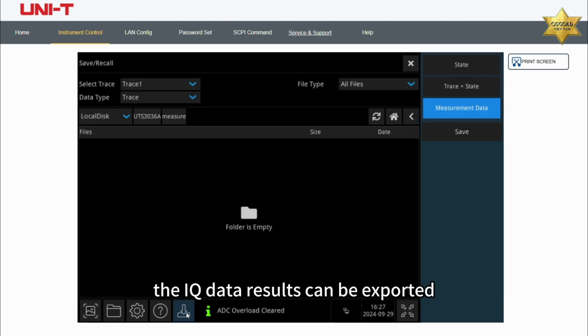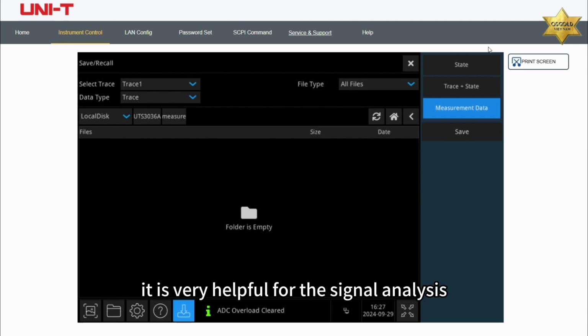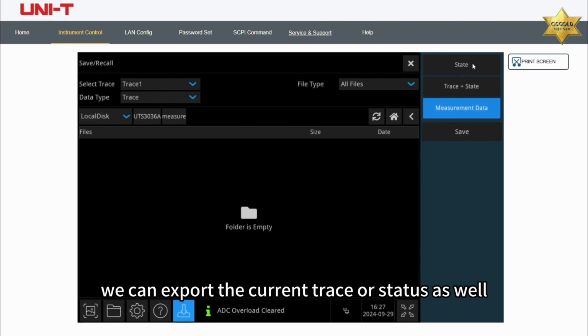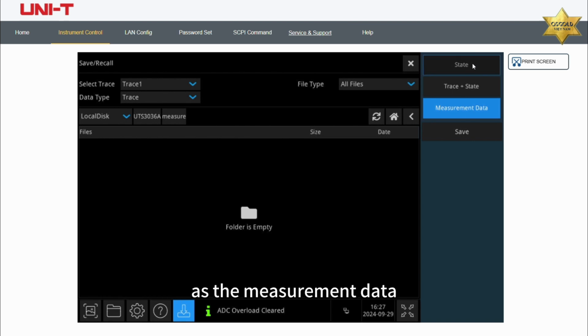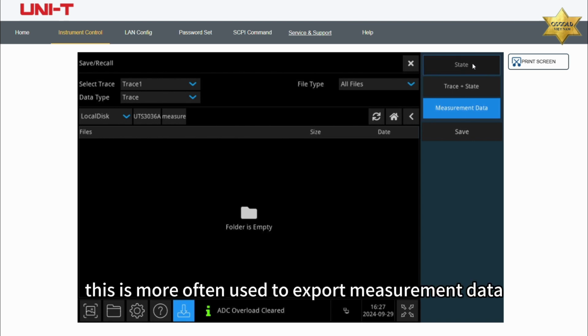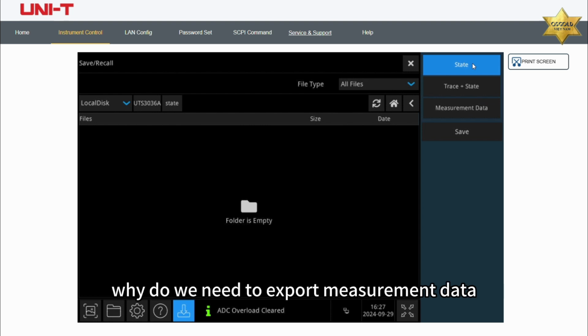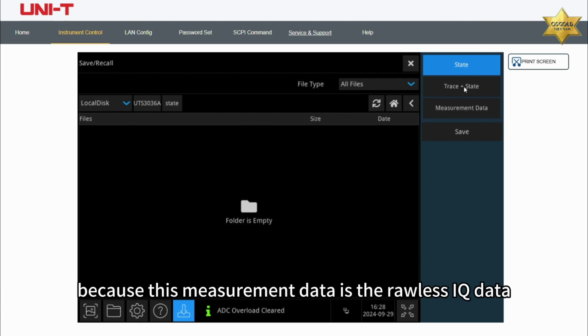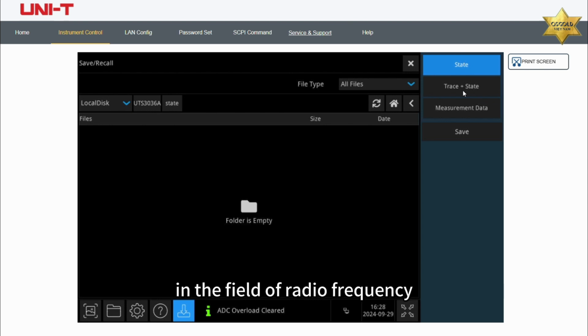The IQ data results can be exported. It is very helpful for signal analysis. We can export the current trace or status as well as the measurement data. This is more often used to export measurement data. Why do we need to export measurement data? Because this measurement data is the rawest IQ data in the field of radio frequency.